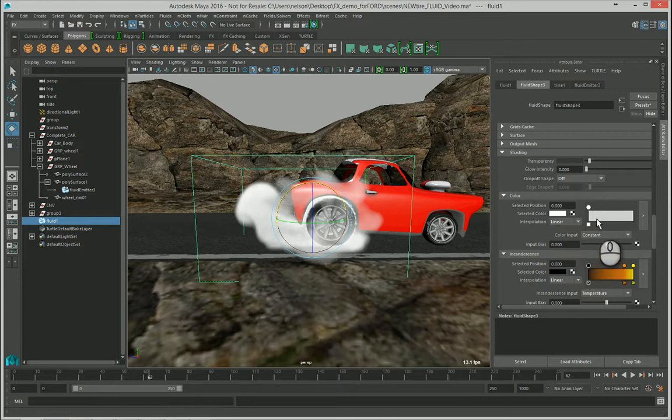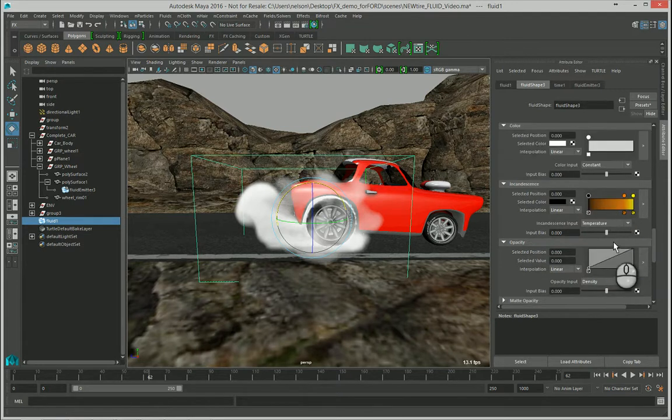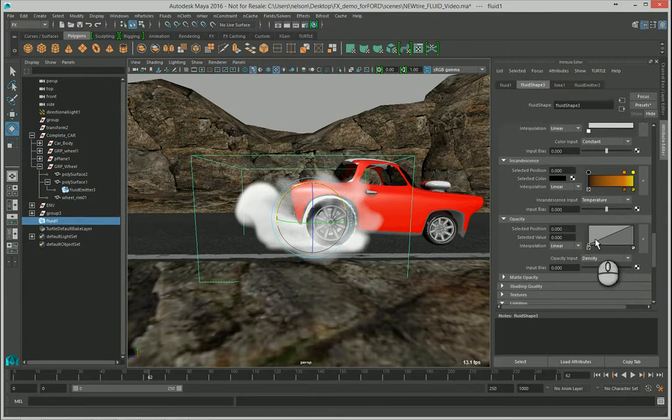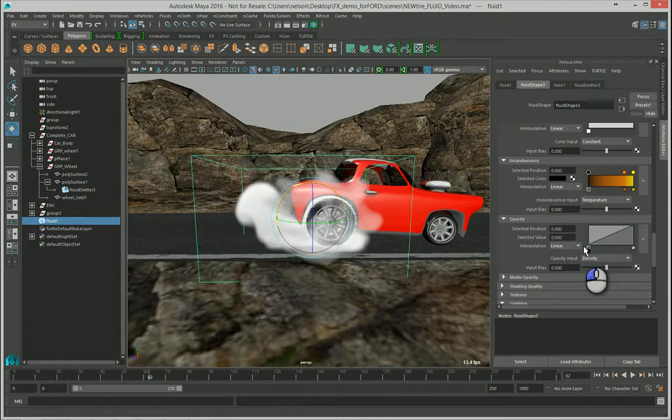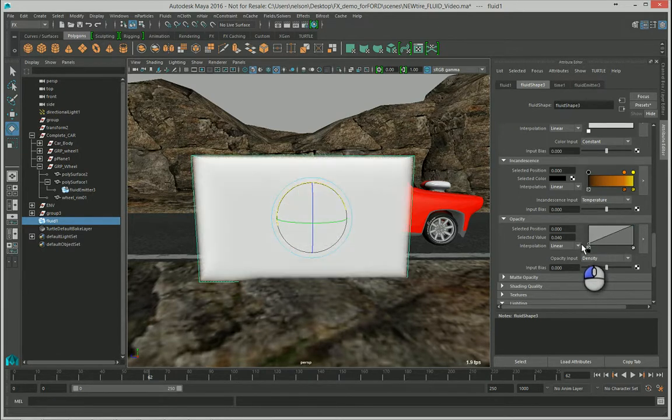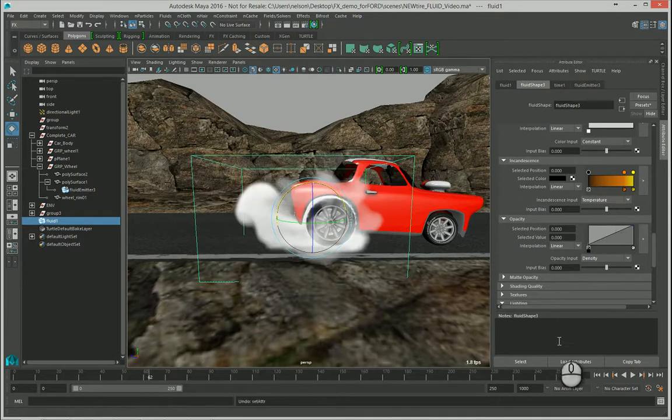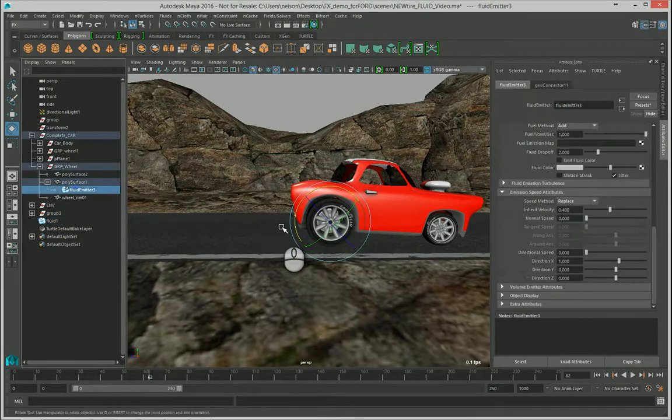You can change the color of your fluid if you wish. There's a bunch of other parameters here that I didn't touch, but in some cases, some users might want to touch things like opacity, just to show you what happens here in the viewport. So you can see what starts happening when you start controlling opacity of that fluid. Very slight changes will change the container drastically. With that done, we're going to go back to the emitter.